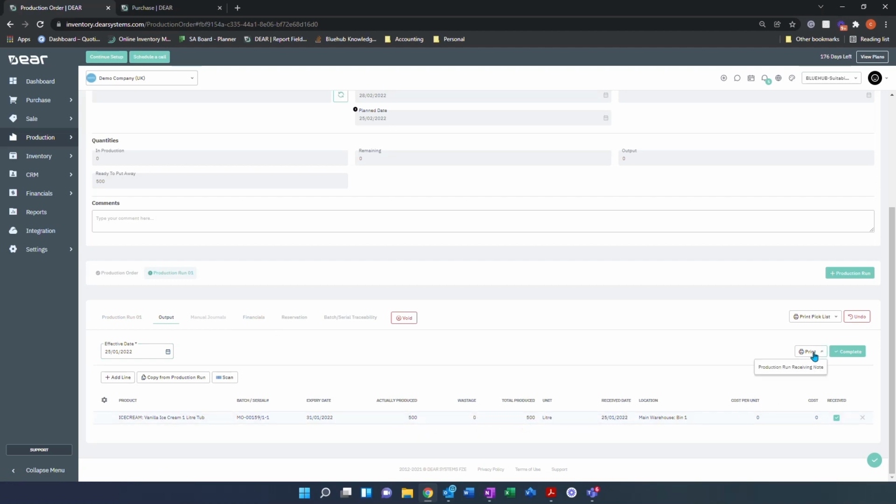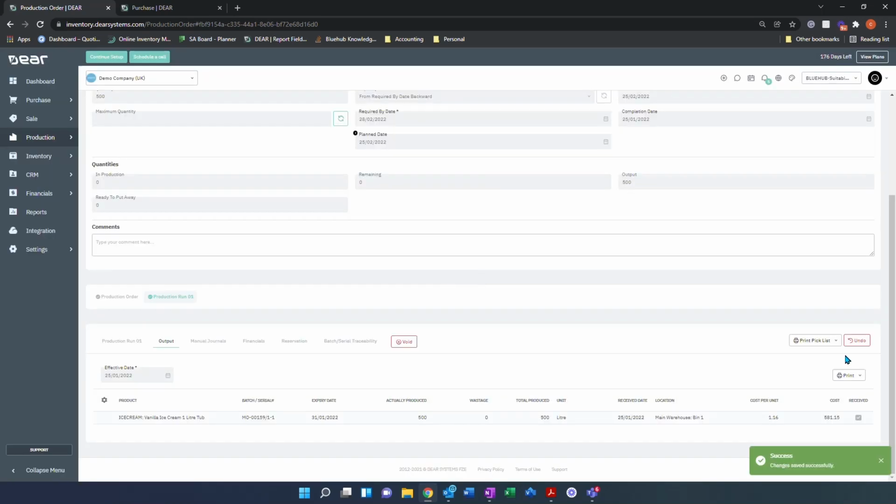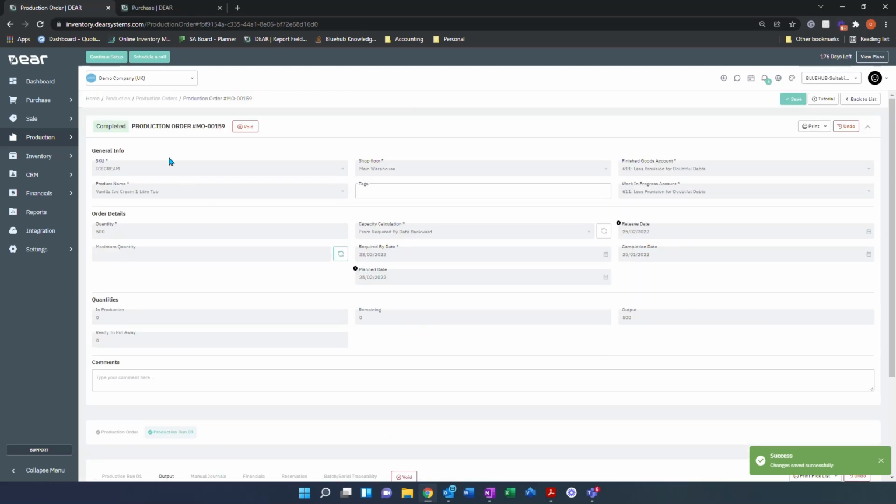And then we can print out a receiving note should we need to, and we can go ahead and complete this production order. You can see changes have now saved successfully, and this job has now been marked as completed, and it will be in stock available for sale or for us to use in a potential further production job. So this logic can be applied to finished items, sub-assemblies, or even make-to-order bills and materials as well, because it is the exact same process.